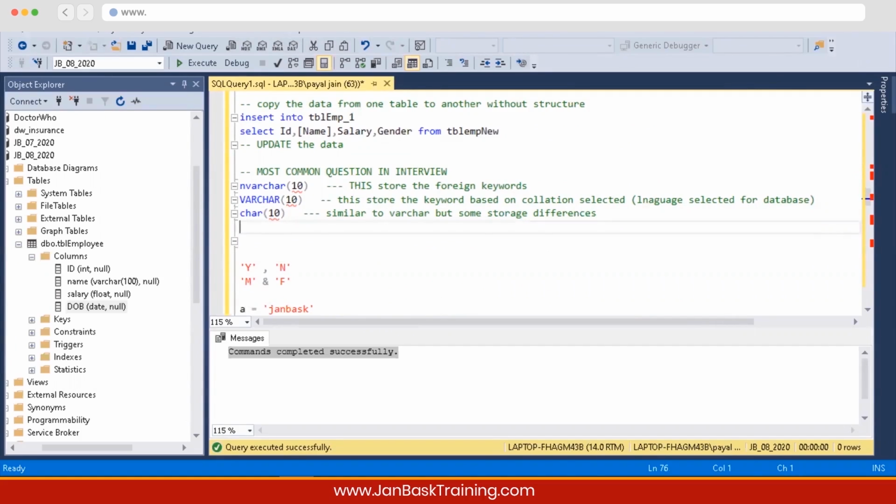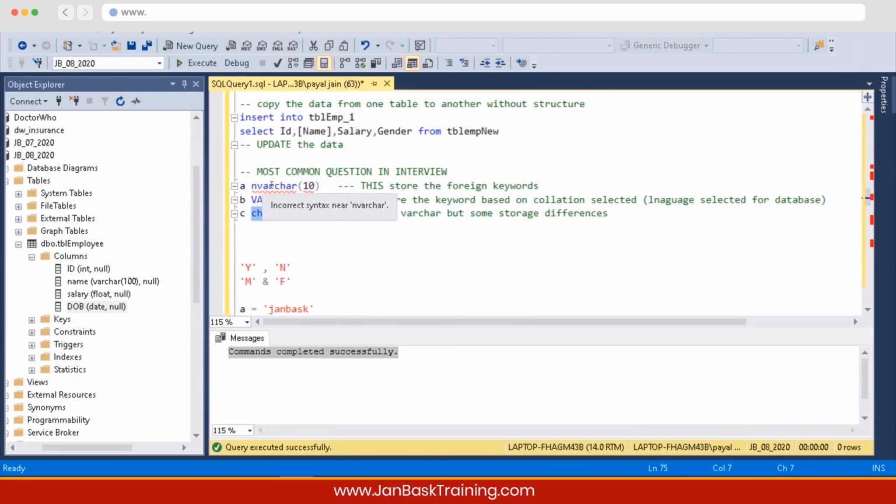Right. So let's say, okay, I can define it like this. I have A, B, and C. These are the columns. A is an nvarchar, B is a varchar, and C is a character. So first of all, let's try to understand what the nvarchar is here.